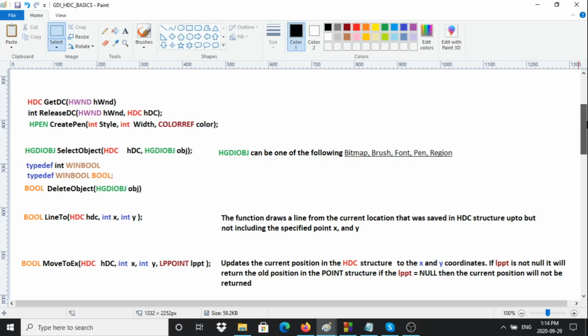Next thing is type definitions. WINBOOL is an integer, and BOOL is defined as WINBOOL. So WINBOOL and BOOL are basically integer values; they're not true Boolean values. DeleteObject takes a handle to a graphical device interface object. LineTo takes a handle to device context and the X and Y location where you want to end it. The function draws the line from the current location saved in the device context structure up to, but not including, the specified point X and Y.